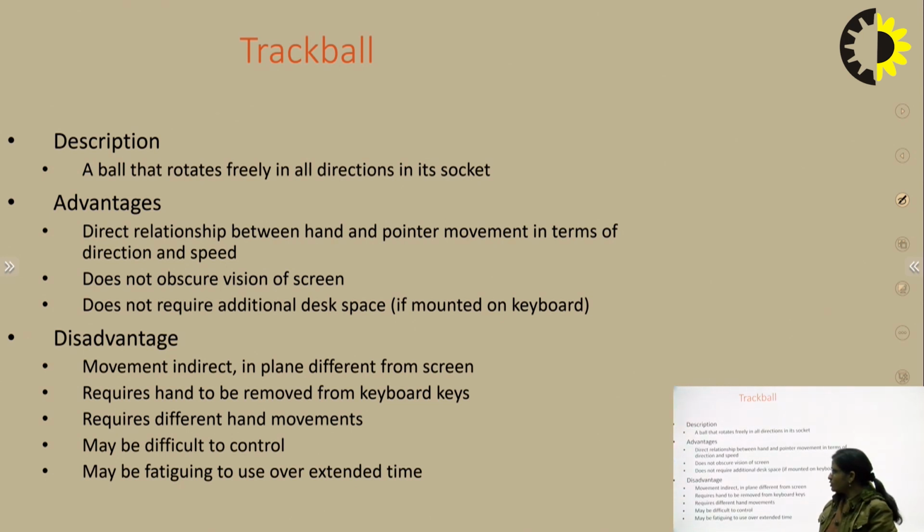Disadvantages: movement is indirect, in a plane different from the screen. It requires the hand to be removed from the keyboard keys and requires different hand movement. It may be difficult to control if the user does not usually use a trackball, and it may be fatiguing to the user over an extended time.